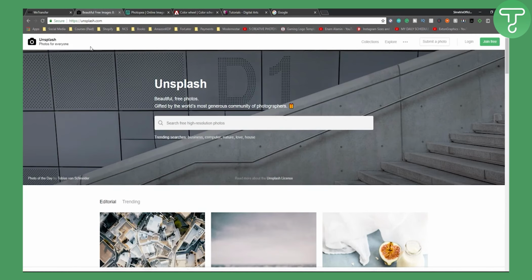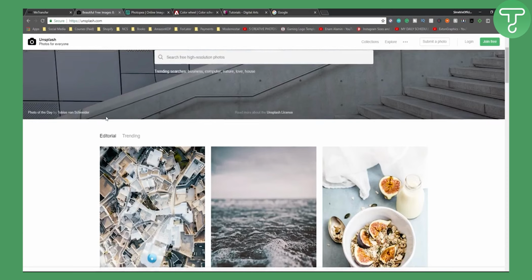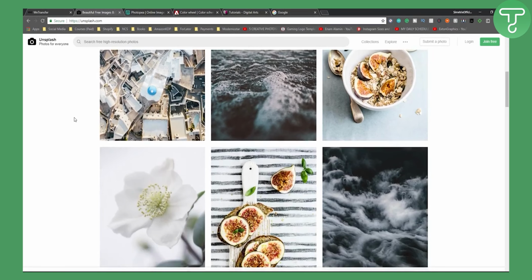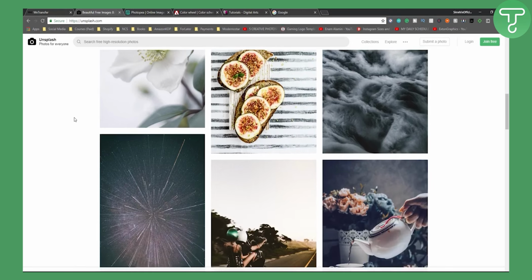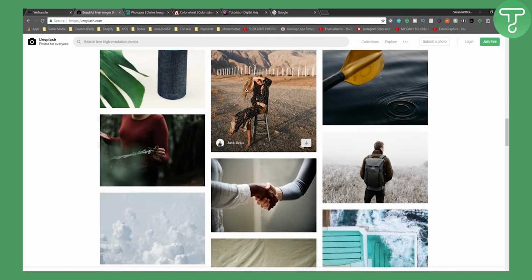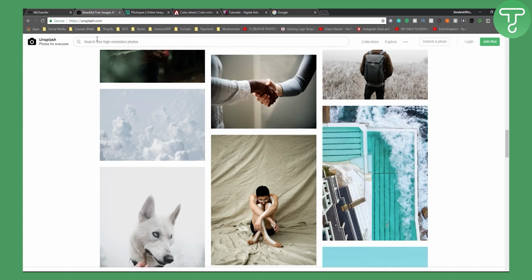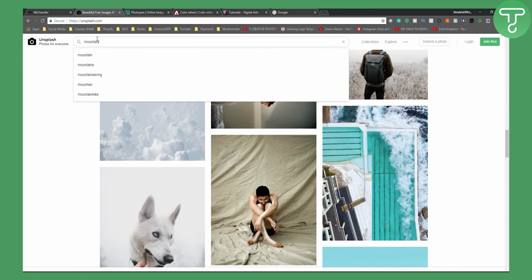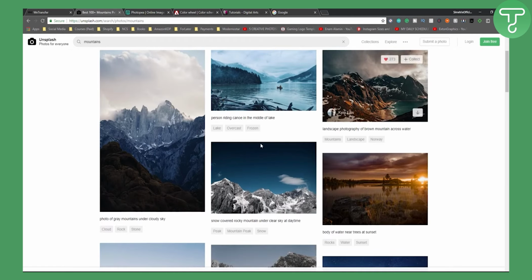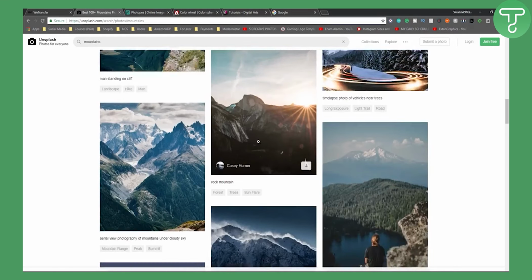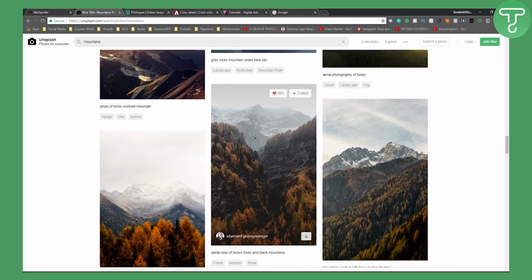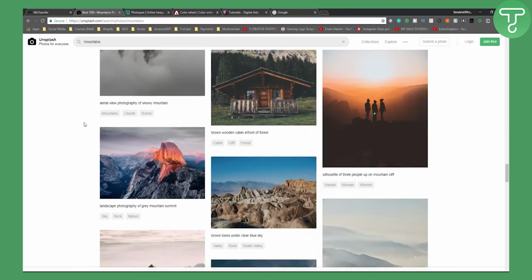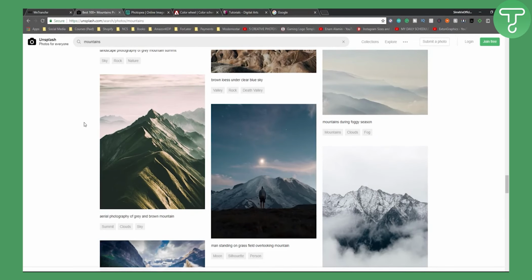The second website is Unsplash. Unsplash.com is actually a website where you have free stock photos that you can use for your graphic designs. You can type in the word, let's say mountains, and you will get all the stock photos. There are a bunch of stock photos right here that you can use for your designs. Really cool, useful website. I'm using this for my thumbnails a lot.